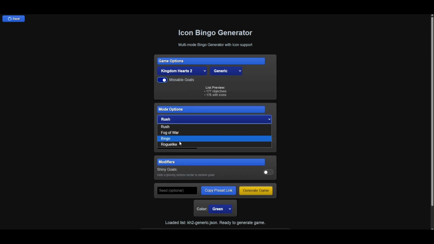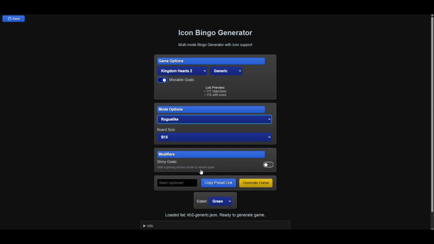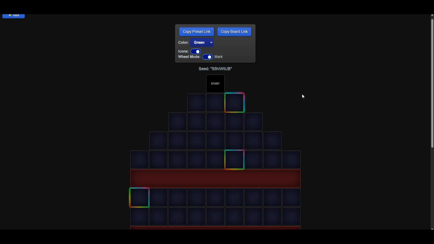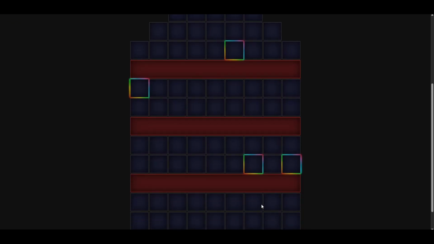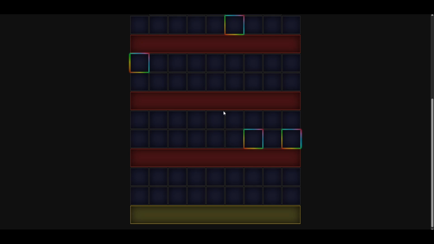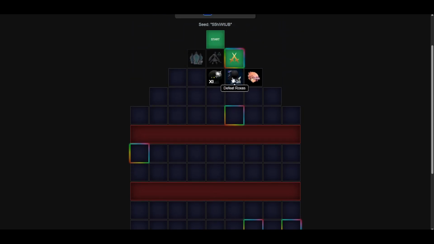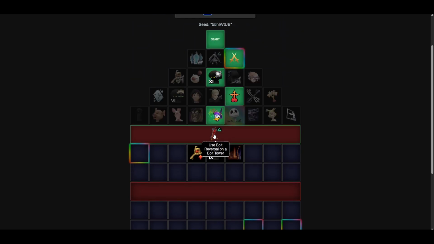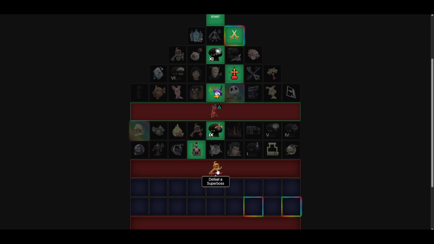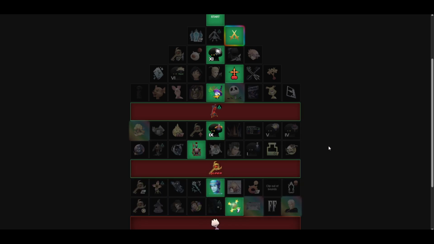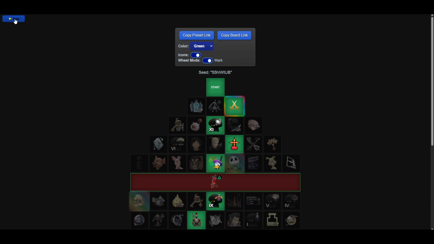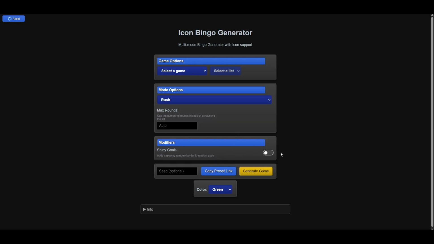What else do we have? We have Bingo, or Roguelike. So again, these won't appear on red or gold layers. They'll just be their own thing. But it's really up to you how you want to play with shiny goals. You can make up your own rules. Get creative with it. And I think that's about it for the generator itself.